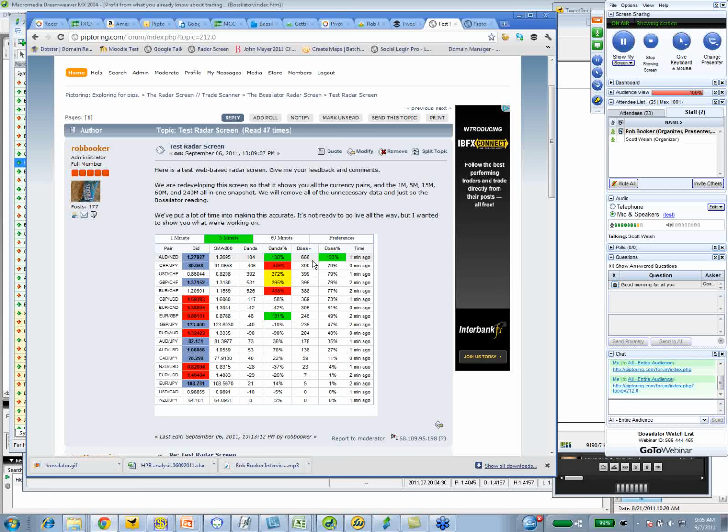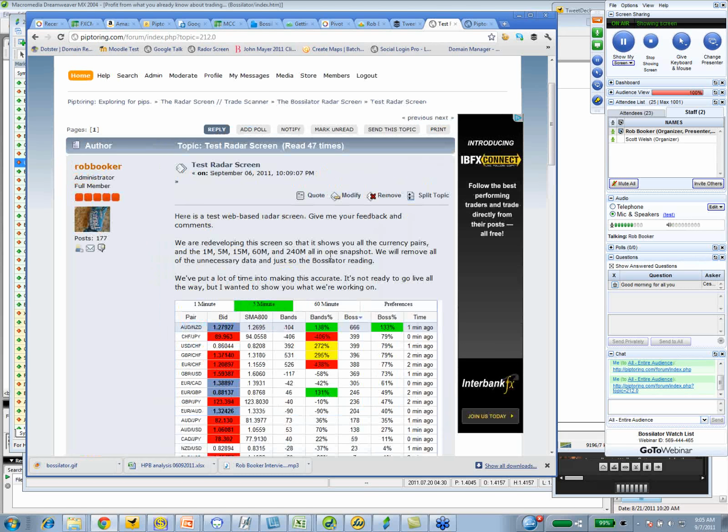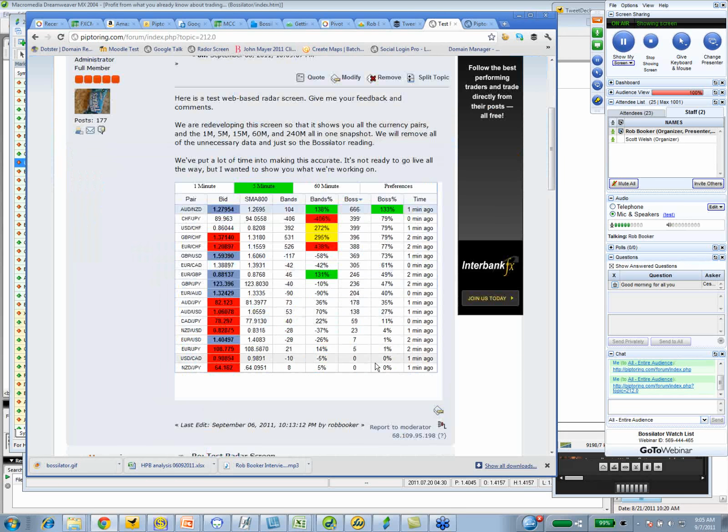For those of you that are religious individuals, the Aussie New Zealand has reached the sign of the beast, 666. That's got to mean something. That currency pair is satanic. That's actually not an inaccurate phenomenon.